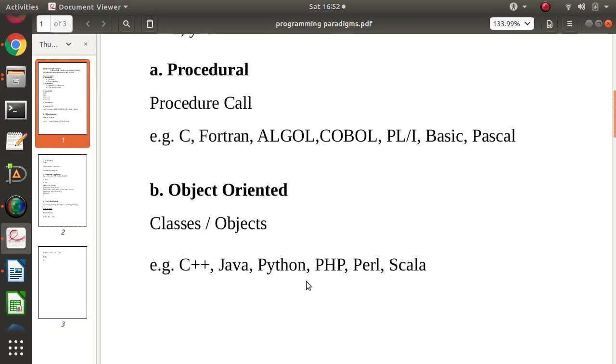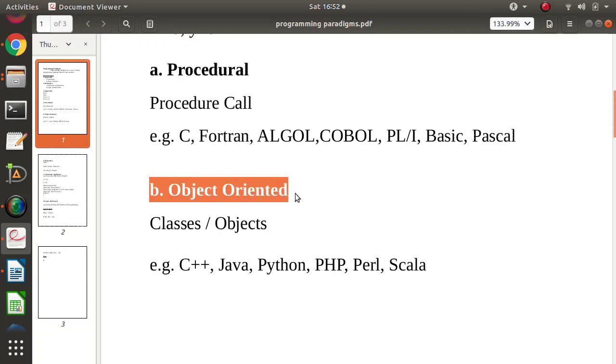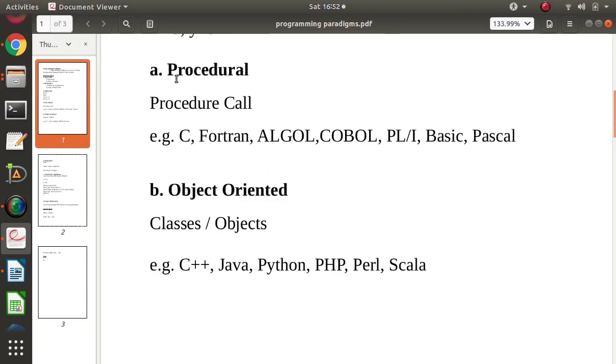Now see, the second type in the imperative programming paradigm is the object-oriented programming paradigm. Now see, in the procedural programming paradigm, we were writing a simple set of statements, right? A collection of statements, but that was boring, right?